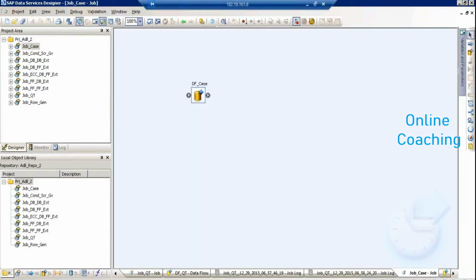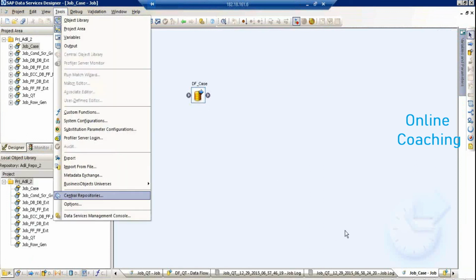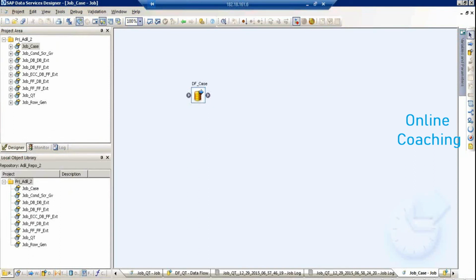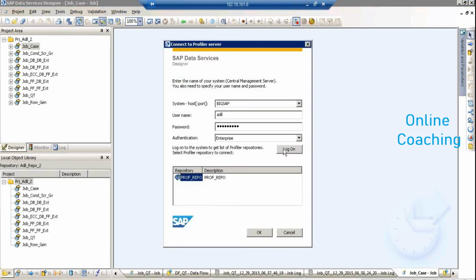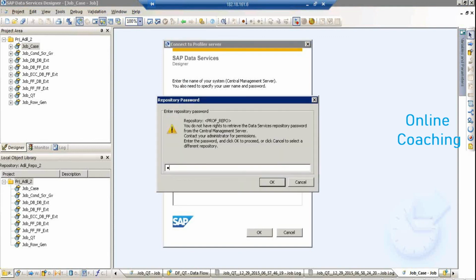And once this is done, the way we configured our central repository, the profiler can be configured from here. Right next to your job server, there is a small box with a cross mark on it, which says, when you move your mouse over this, on the left corner you'll see profiler is not running. Double click on this and give the username and password and click on login. You'll see the profiler repository here. Click on OK.